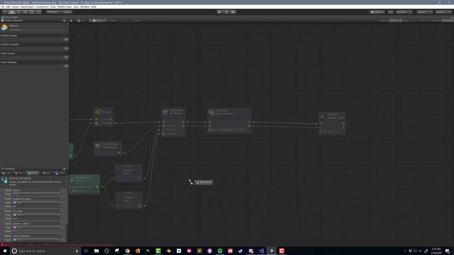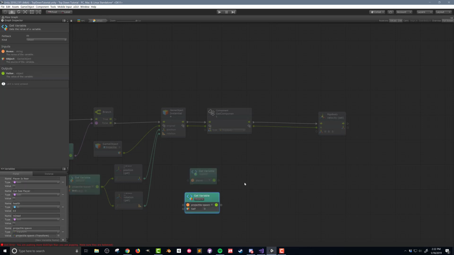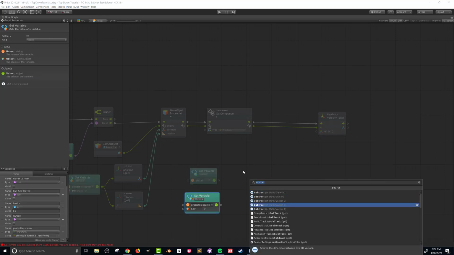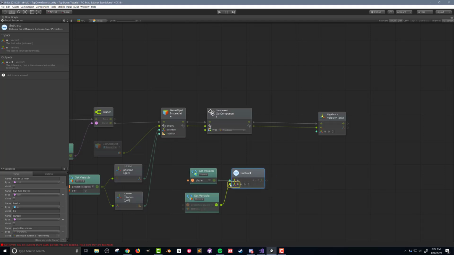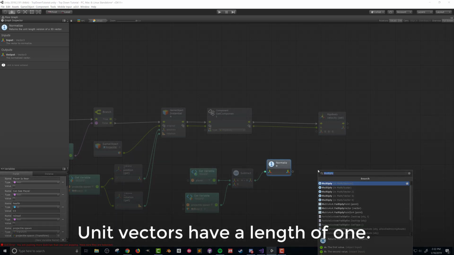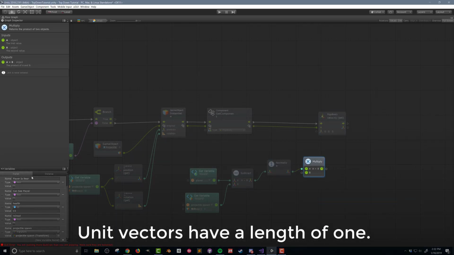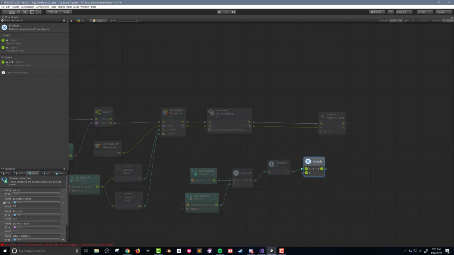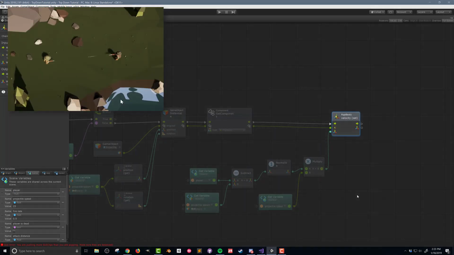The next step is to create a velocity vector. And I'm going to do this a little quickly, as we've done this in previous videos. What I'm going to do is use a little bit of vector subtraction to create a vector from the projectile spawn to the player object. I'll normalize the vector to make it a unit vector, and then multiply the vector by the projectile speed to get the final velocity. With that done, the NPC is now able to shoot at the player.